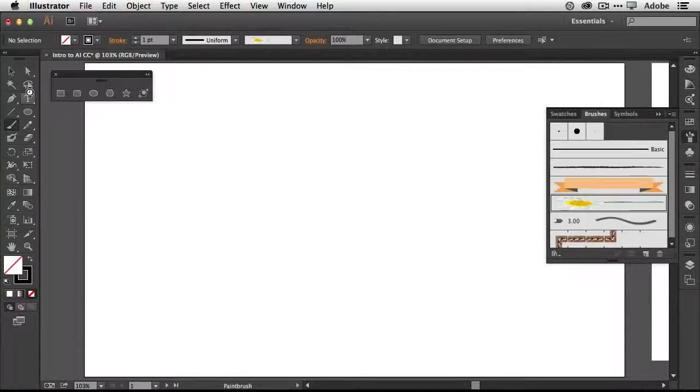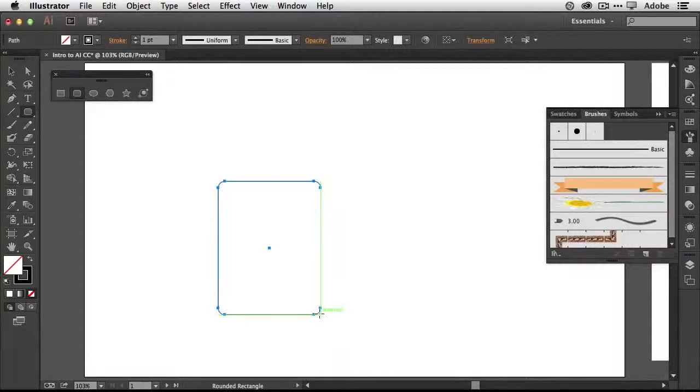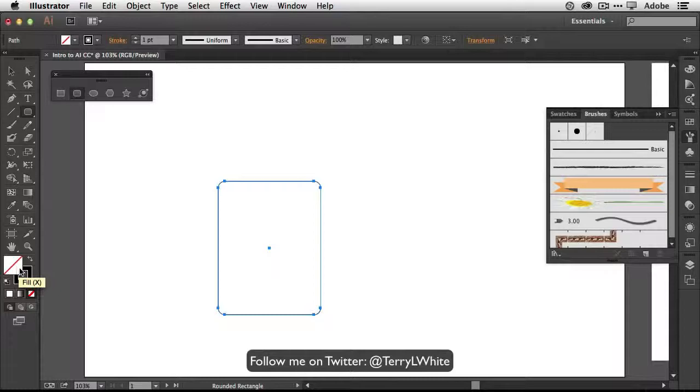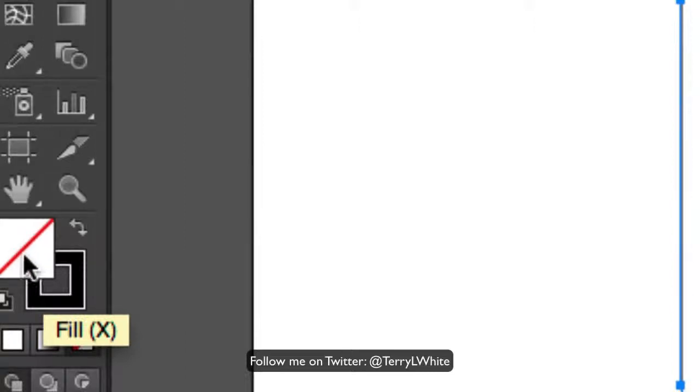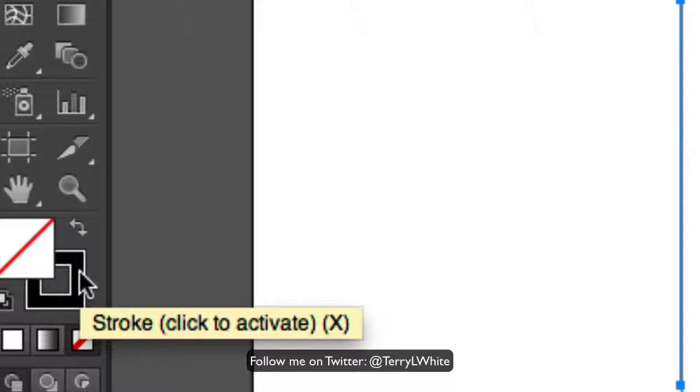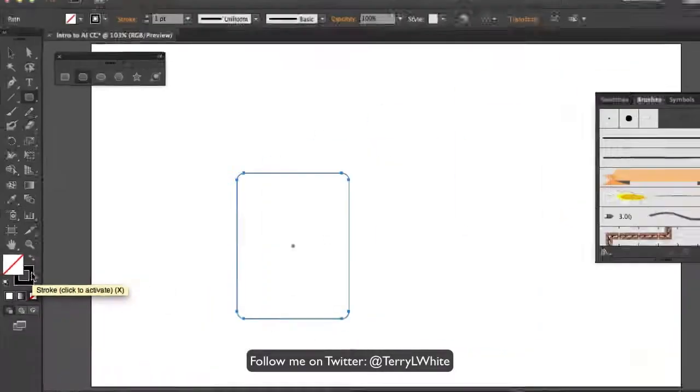Now let's get into strokes and fills. So for example, let's go ahead and draw a rounded rectangle here. And that rounded rectangle comes in, in this case, with no fill and a black stroke. So if we look at this over here on the left-hand side, that line going through the fill means it's not filled with anything, it's hollow. And the black on the stroke means that it's a black line around it.